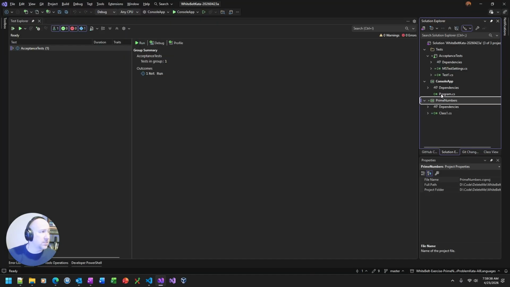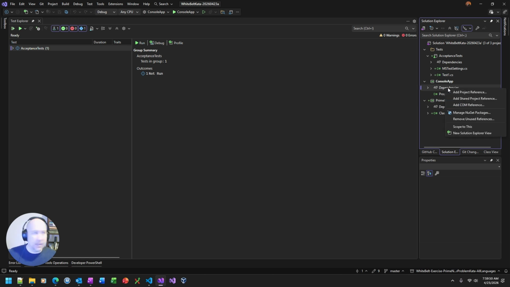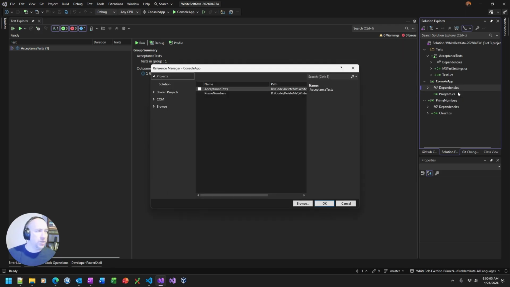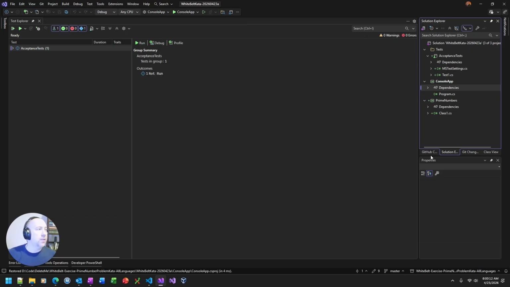To add references, let's start with the console app. We're going to go find this dependencies node under console app. There's three dependencies nodes, one for each project. Each project has dependencies. Right click on dependencies, and we're going to say add project reference. There's different kinds of references you can add. This one's a project reference because it's a project inside our solution. So we'll add project reference. That pulls up this dialog. We just want to check the box next to PrimeNumbers. We want to depend on PrimeNumbers. We'll say okay. That'll add the dependency.